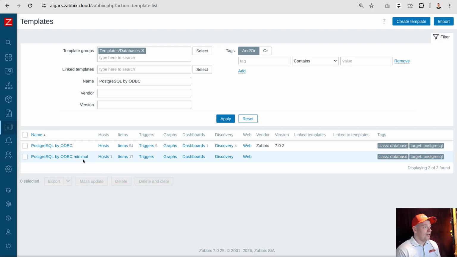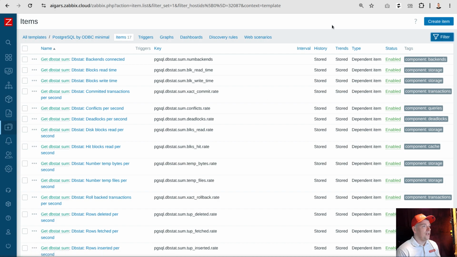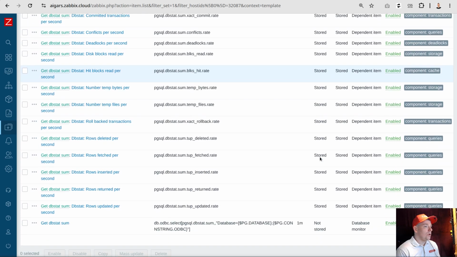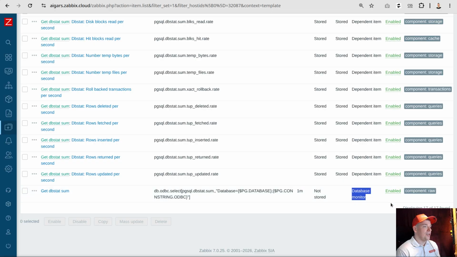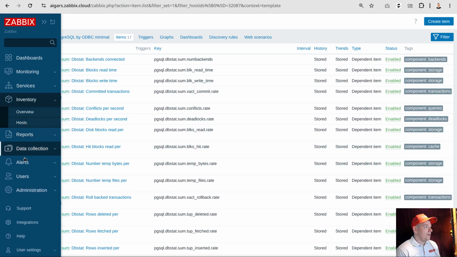Inside this cloned template, I cut down the data collection to the very bare minimum. Here I have 17 items, but only one of them is actually reaching out to the database server and doing data collection, and this so-called master item will feed 16 dependent items. Let's have a look at how it works.